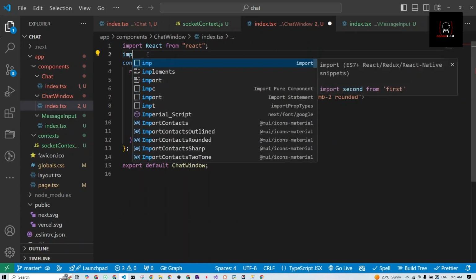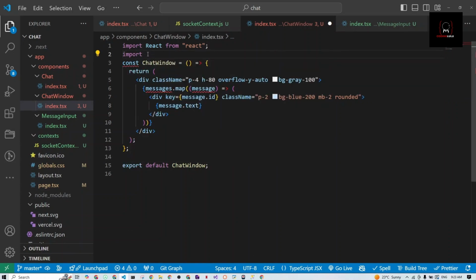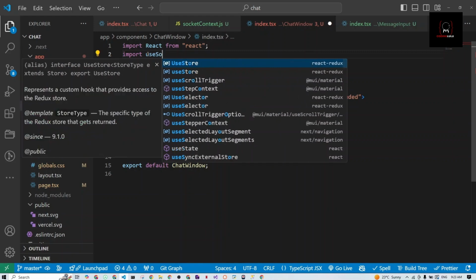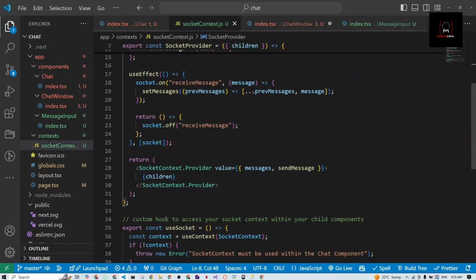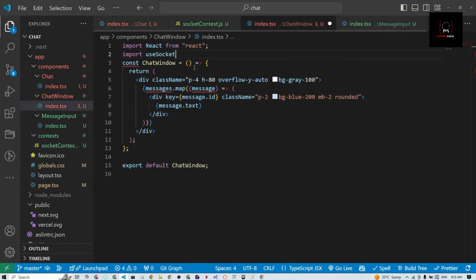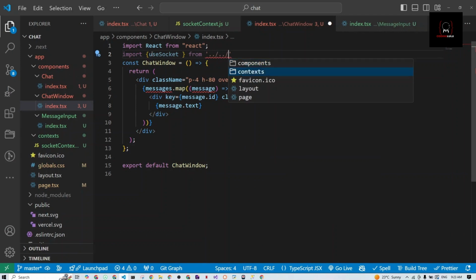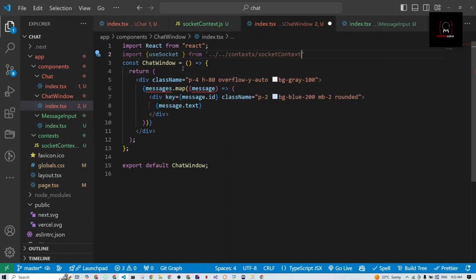And what I will do, I'll import the custom hook we created. So useSocket. Let me make sure that I export it here. Yeah, useSocket. So I need to be inside a curly bracket, from our context slash socket context, okay? Usually the custom hooks have to be in a separate file, but just to keep it simple for you today, I'm keeping it in the same file as my context file, okay? Now, we imported our useSocket.